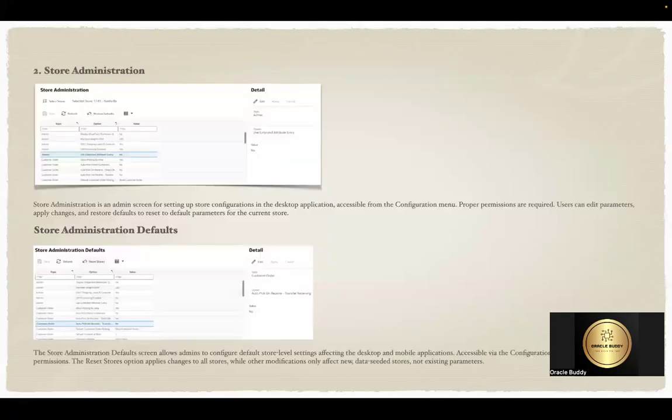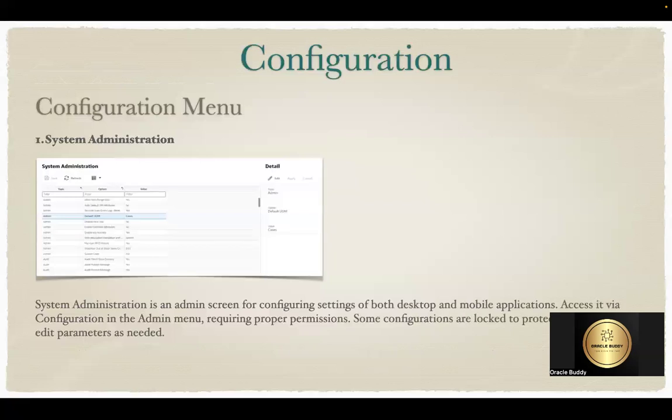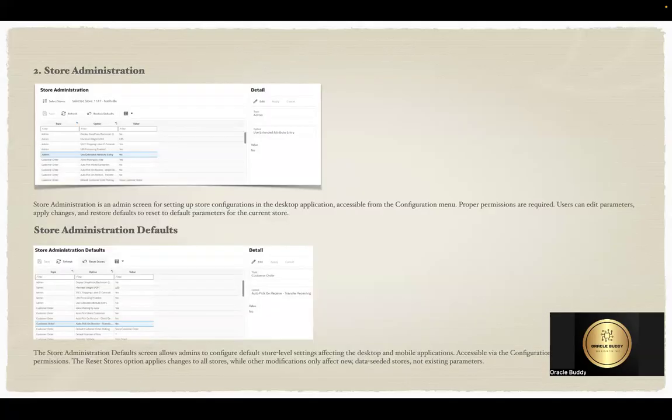Next, we will discuss the store administration. Store administration is an admin screen for setting up store configuration. The first one, which we saw last, was system administration. Once you make any changes in the system administration, it changes for whoever is using EICS. But this is store administration. System administration is for all the stores, and the store administration is for particular stores.